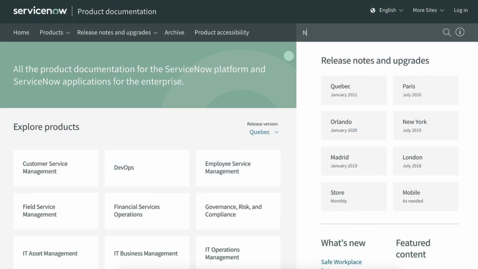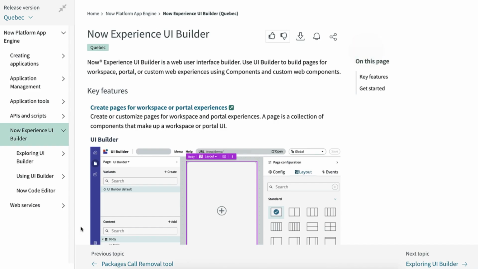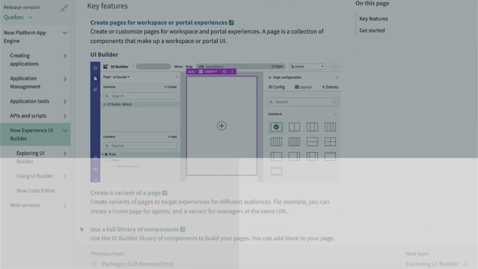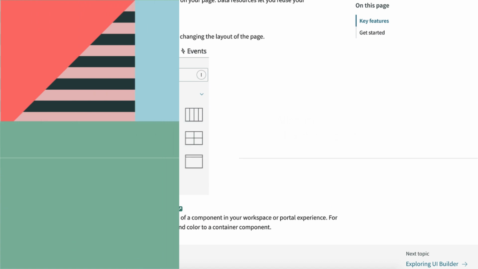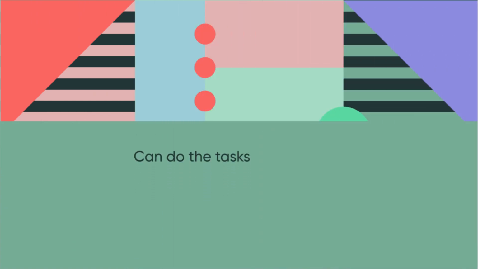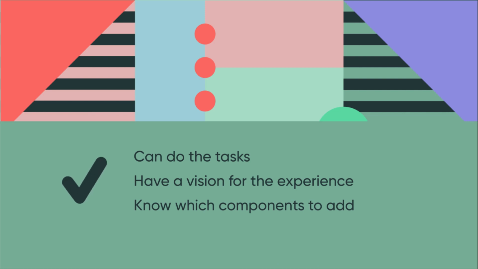You've seen this quick start video, but there's still lots to learn around how to actually complete each of the tasks as well as other tasks. You can learn more by reading the product documentation and visiting the developer portal. When you're confident in completing the tasks, have a vision for the experience you want to deliver, and know which components to add, you're ready to build your first page.